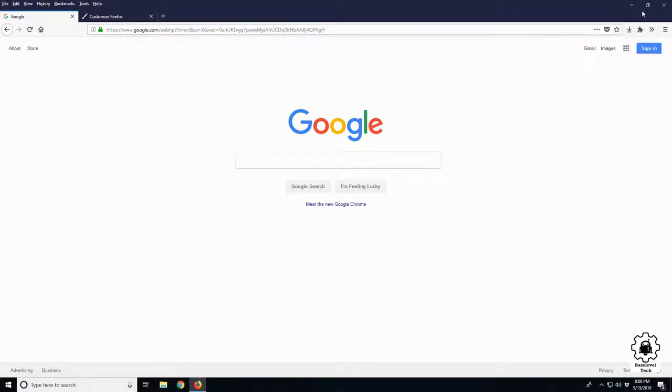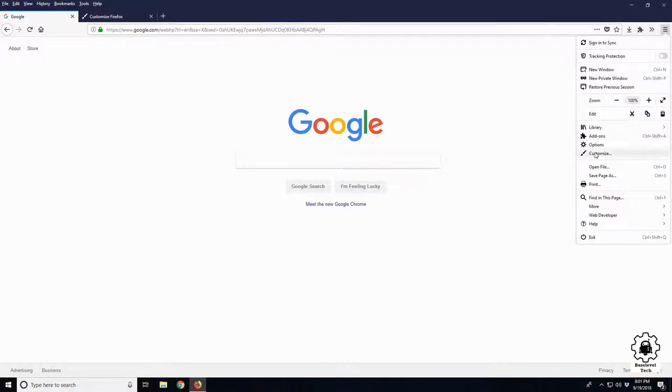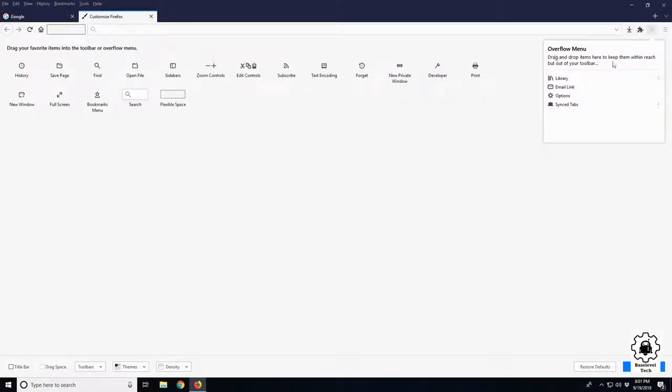So that's really about it on how to restore missing icons. Again, just go to your customize and they're all right there. You can arrange them how you like.